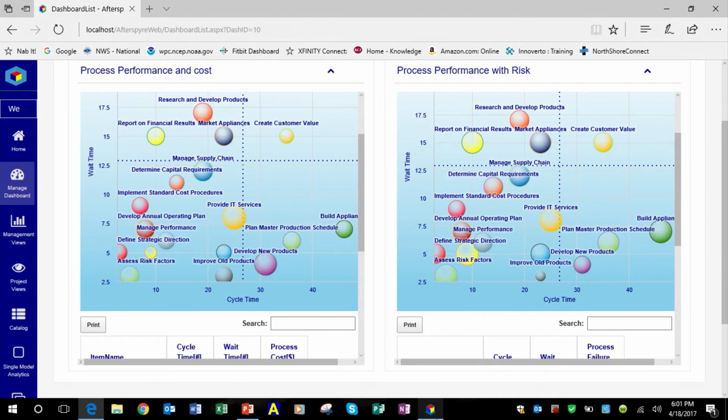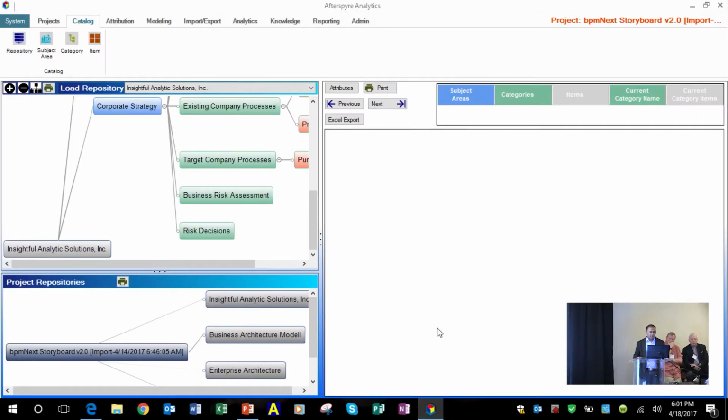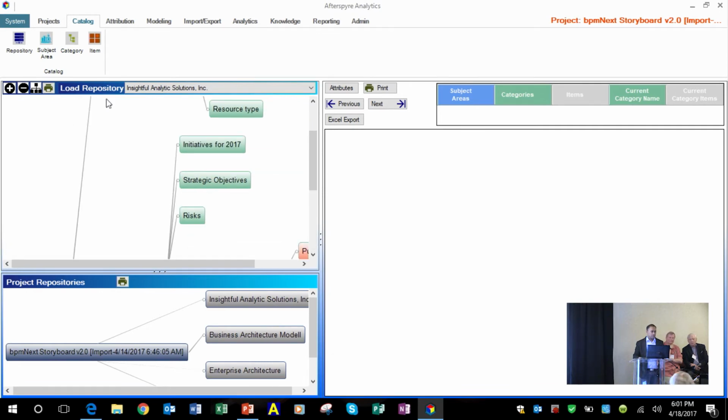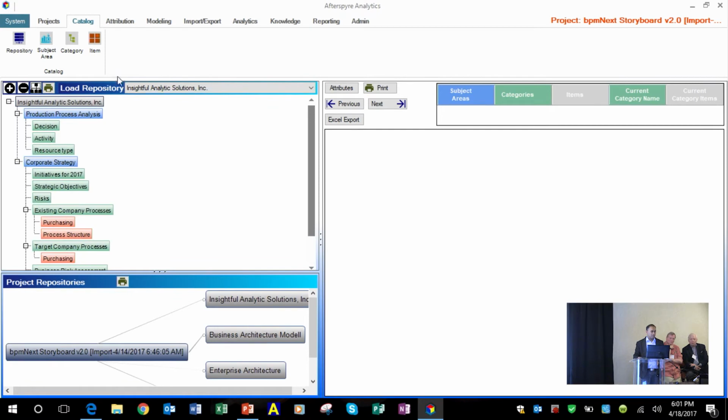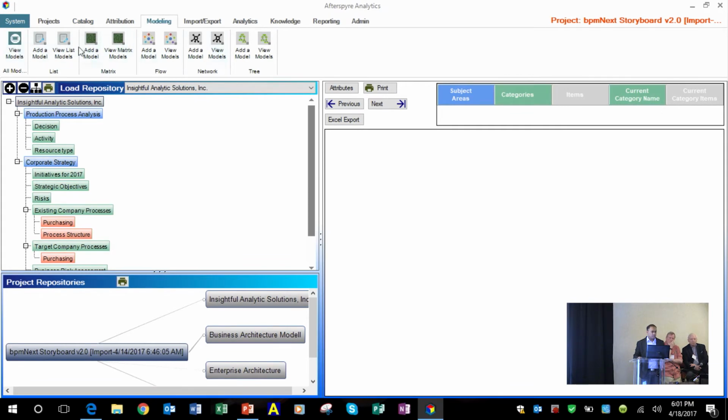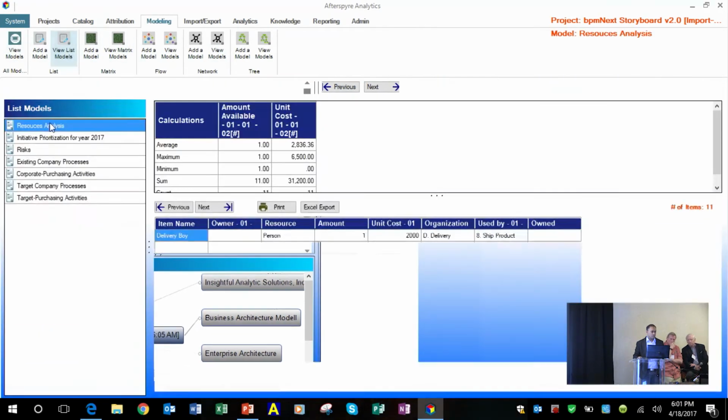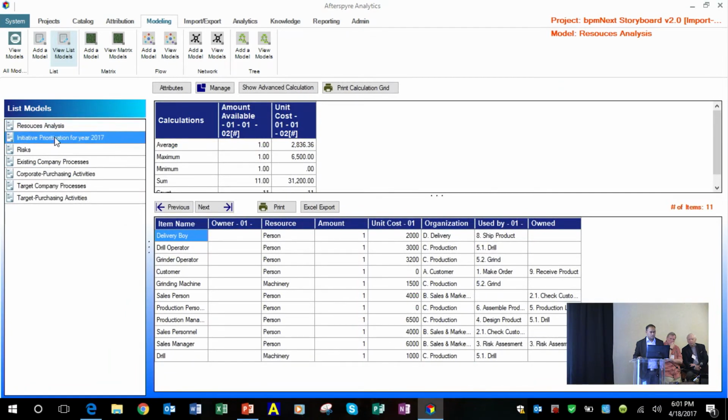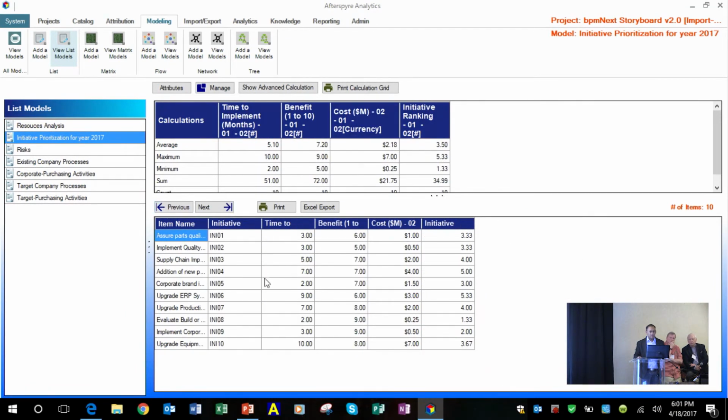I'll very quickly show you a bit about the back end, where the application comes in. This is where you create all the analytics. In this case, you have the catalog, which holds information from multiple areas. You can have our insightful analytics solution, a BPM model, or an EA model. All of this can be put in there. If you come to the modeling part, you can view different types of models. So we can have our list models. In this case, this was my initiative prioritization model, which I imported in.